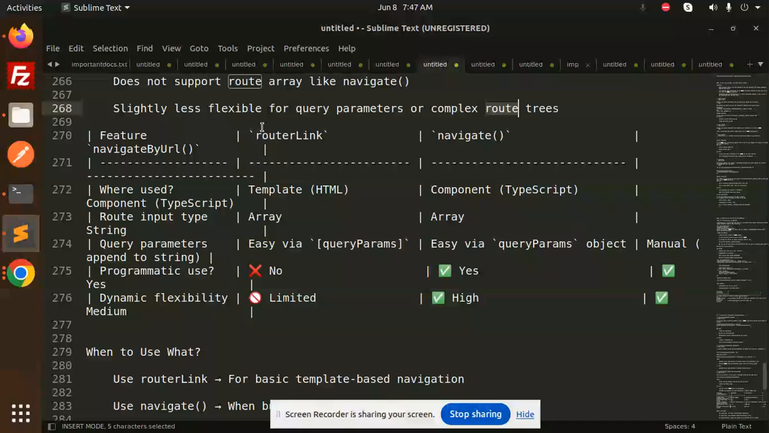So there are slight differences. Let's see navigate by URL, router link, and navigate. Where used: router link is template, navigate is component TypeScript, and navigate by URL is component TypeScript. Route input type: string, array, and array. Query parameters: easy via query params, easy via query params object, manual append to the string. Programmatic use: no, yes, yes. Dynamic flexibility: router link is medium, navigate by URL is limited, and navigate is high.